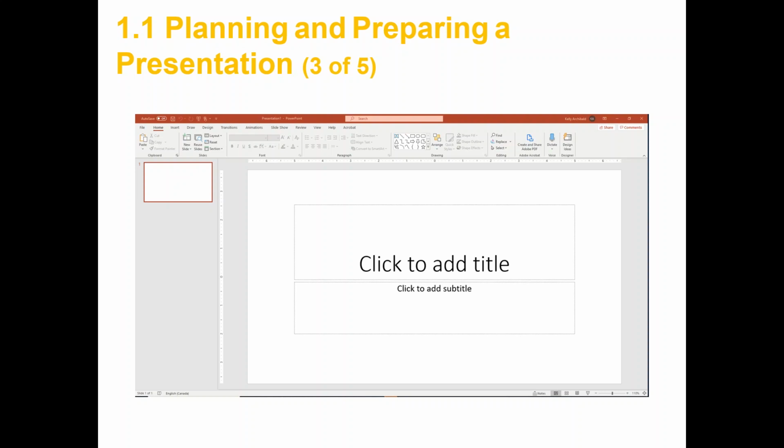In addition, a blank presentation has a theme applied, which is the default Office theme. The default Office theme is also the same theme that is applied when you open up Word or Excel with a blank file.